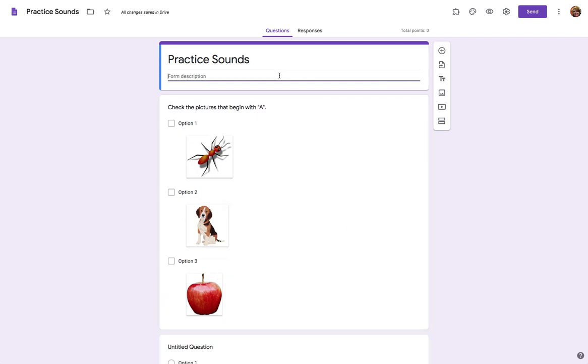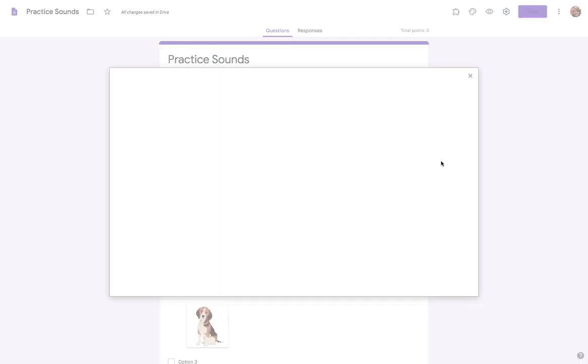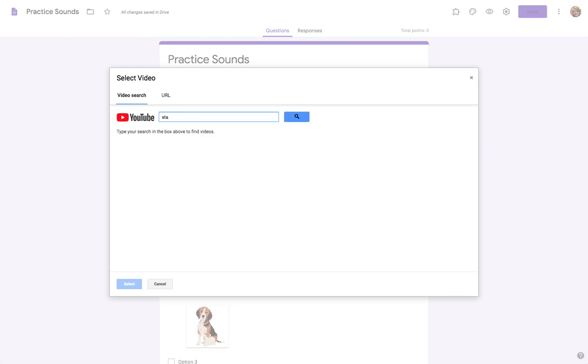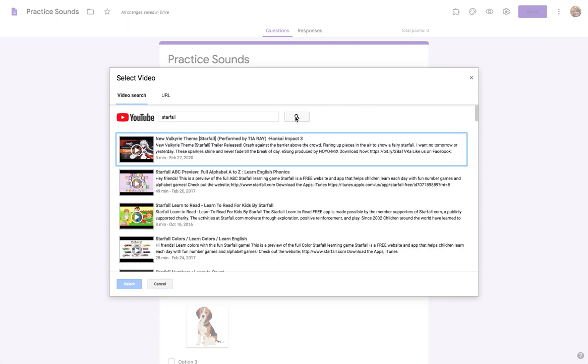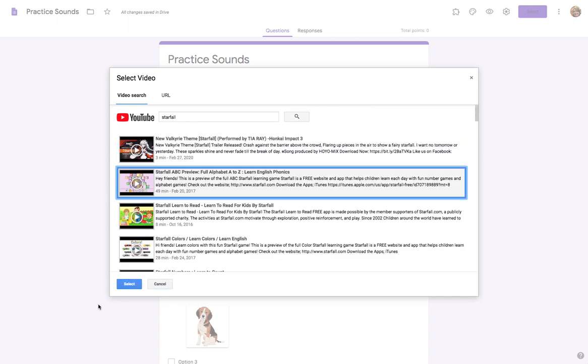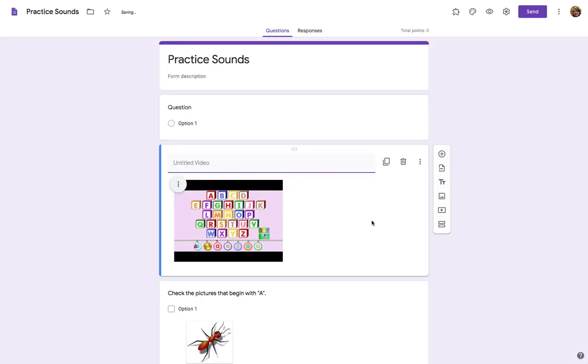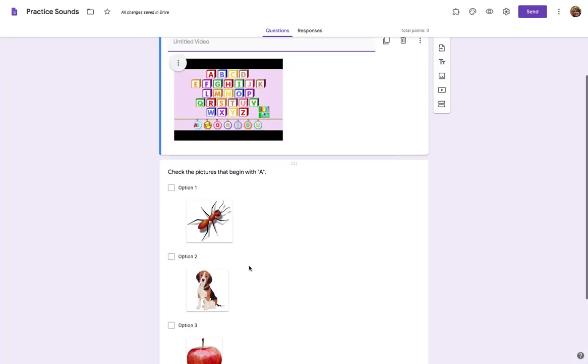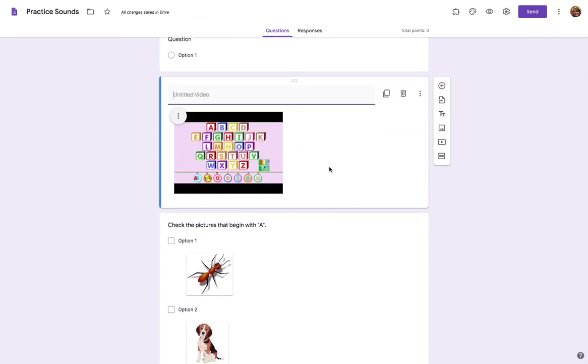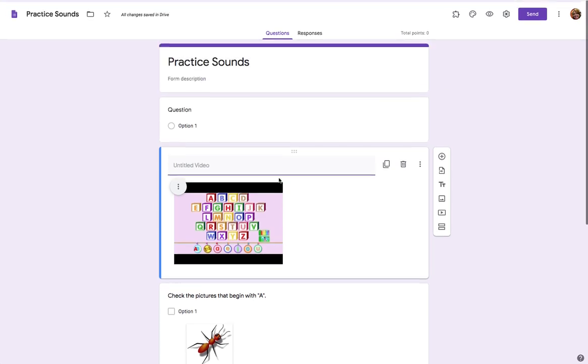Something that you might want to do too is, before this, I could add a video right here. If I wanted to add a video from Starfall, you would have to look up your video first and be able to search that fairly well. Let me see if I can get some Starfall videos that start with A. We could play that video first before the students actually did the sounds and things that started with A. So that's something that you could insert into that, and it would give them an option.